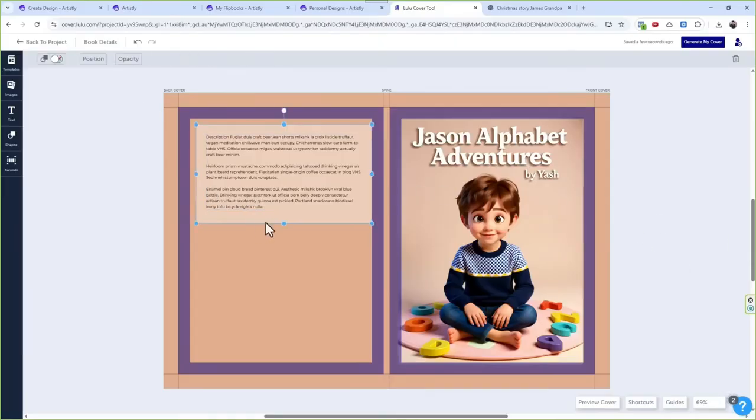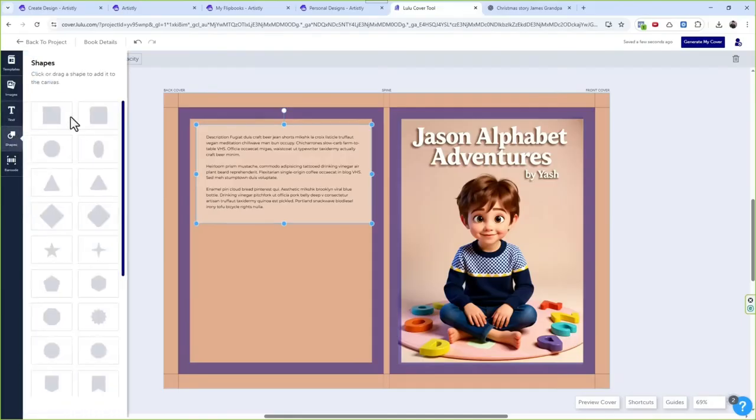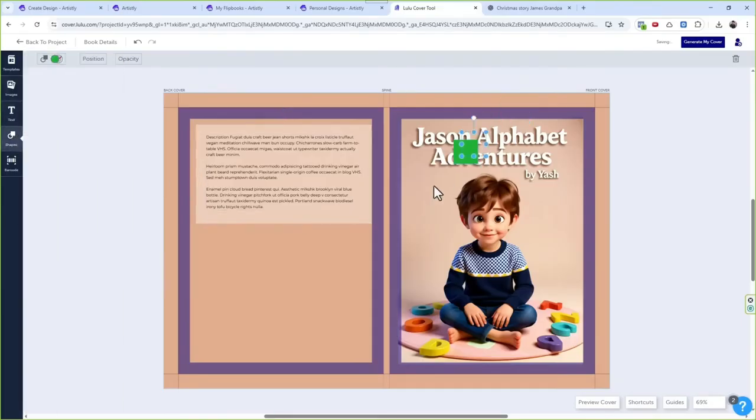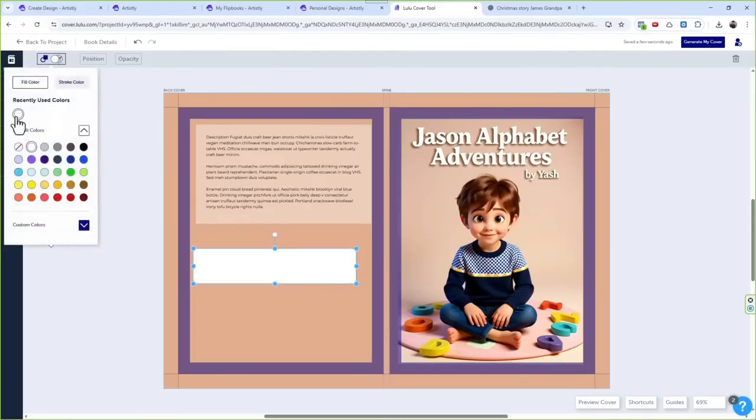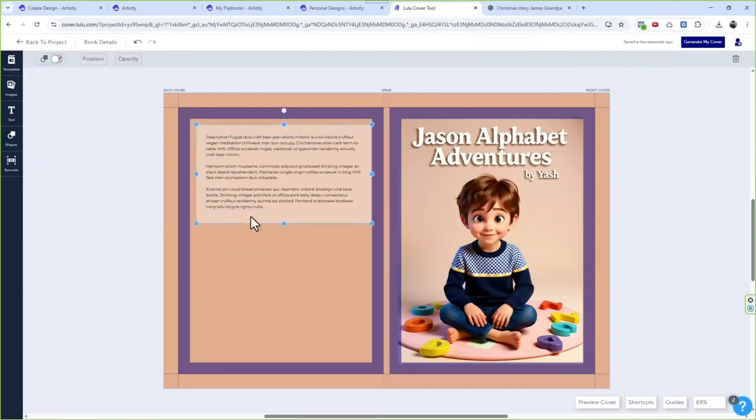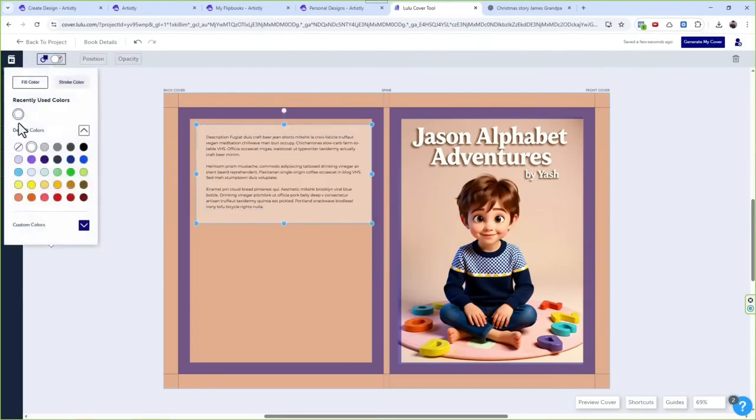Alright. Now there are shapes. You can also do shapes. You can put a square shape. You can put all kinds of shapes you want. You can change the color. You can make it transparent. You can do all that. You can see this is the color and the fill color and all that.